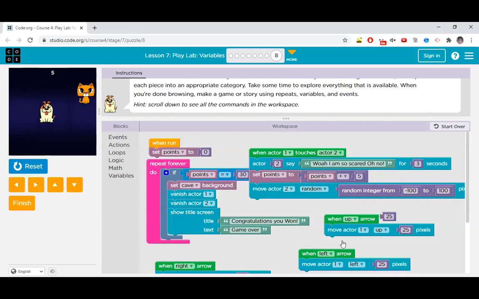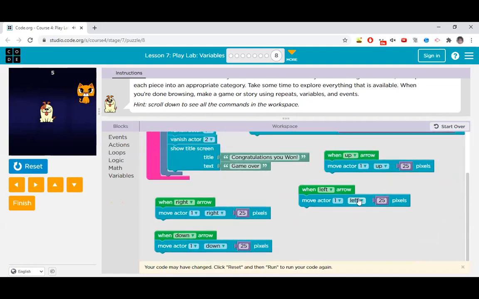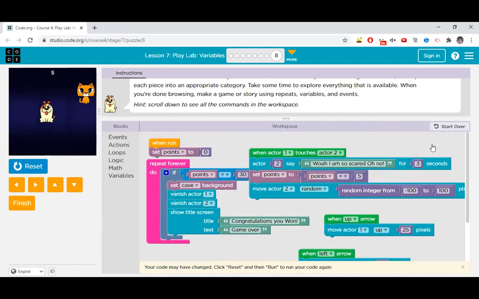See how the cat moved? You know why it moved? Because I put the move block right over there. You see the move block? Okay, cool. So I can change it to whatever. I can do 100 to 500.